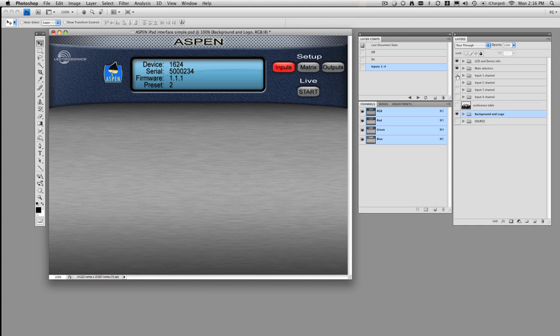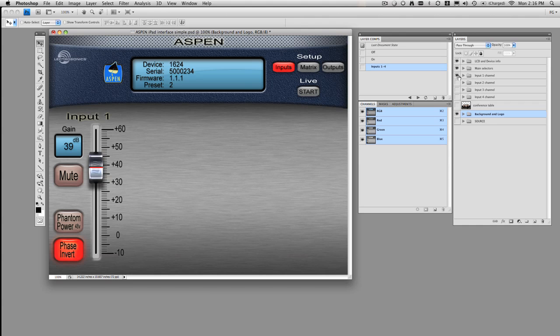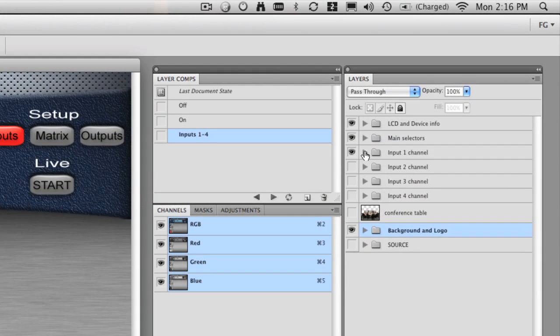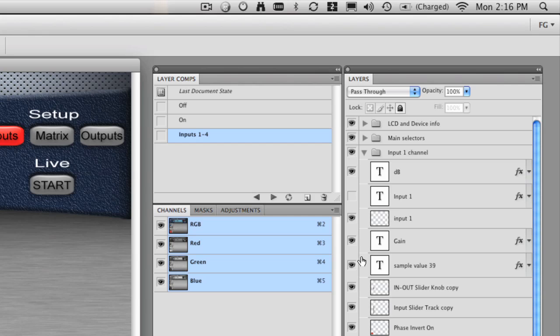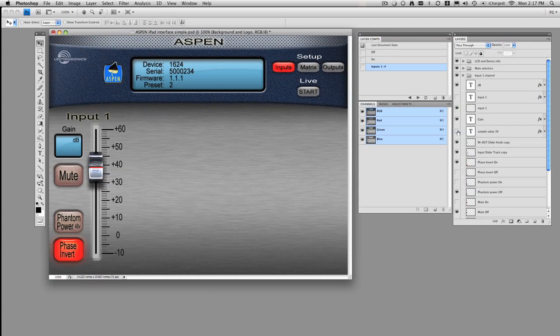Now what we can do is if we create one channel, here we have all the elements that we need. Slider knob, slider track, the input channel number, the LCD, mute, phantom power, phase invert. If we were to expand that one channel, you'll notice that we have all the little pieces that make up that particular channel. Now here for sample value gain, once again, this will be provided in real time from the Aspen device to Command Fusion, but this gives me an idea of what it looks like and how I envision it to be in Command Fusion, which we'll create when we get there.